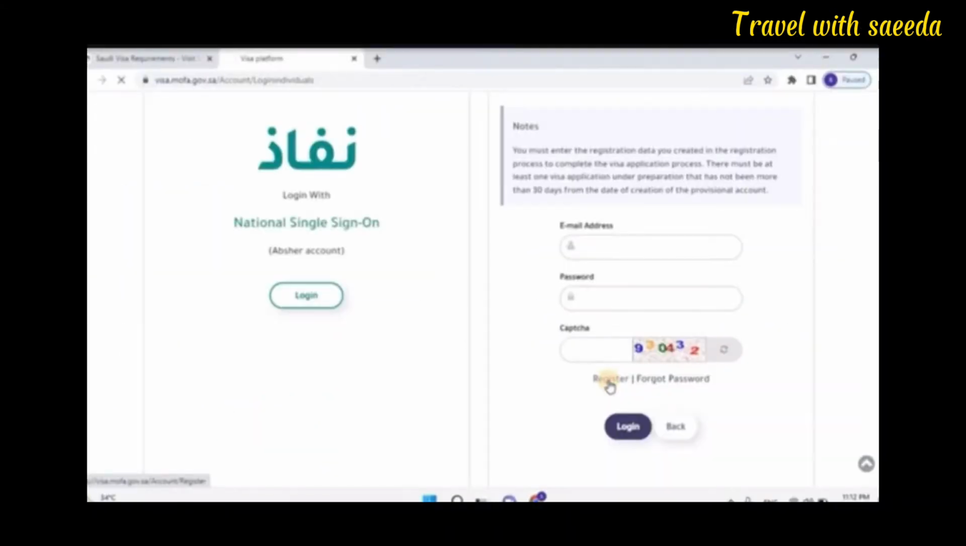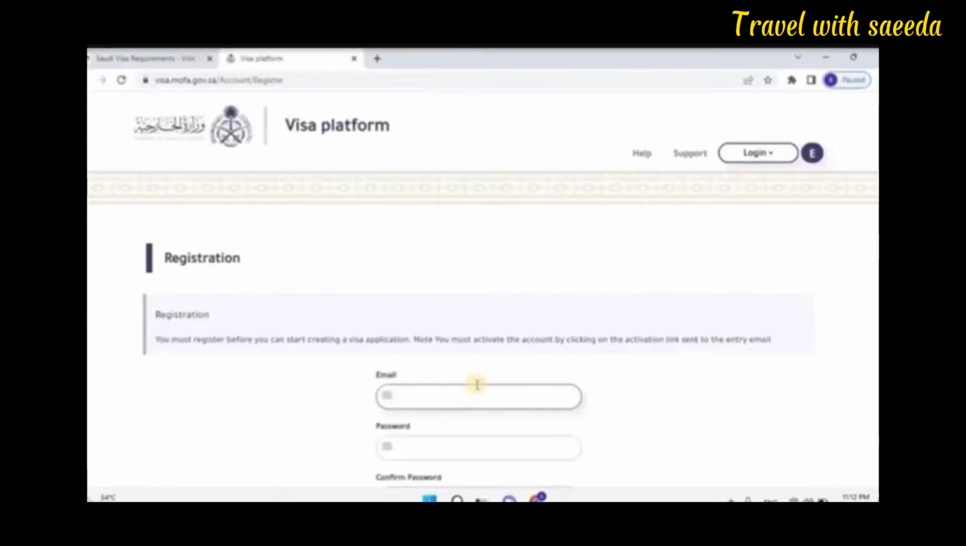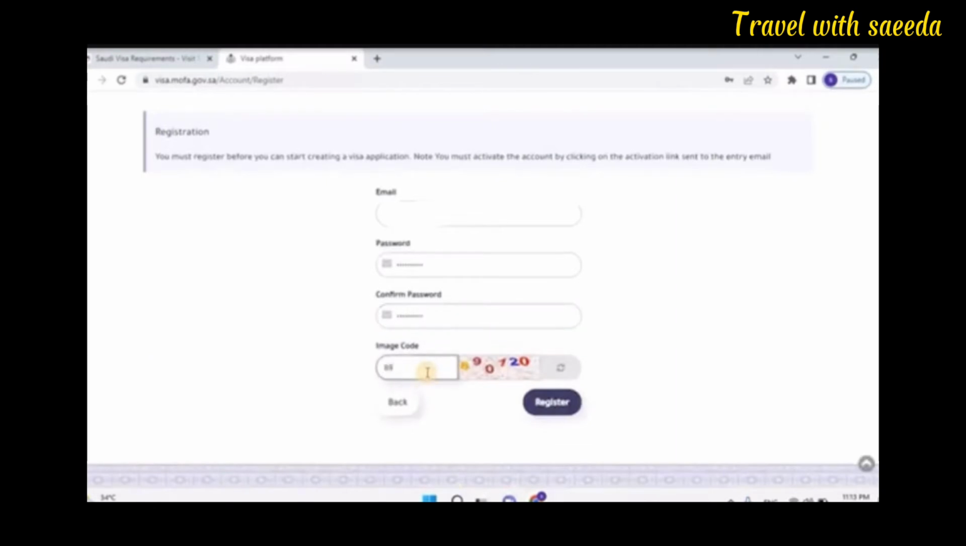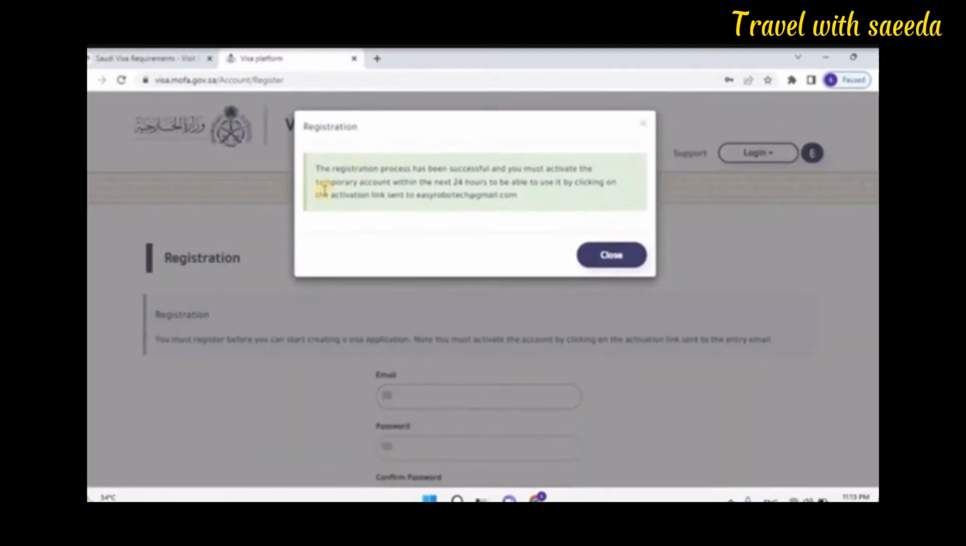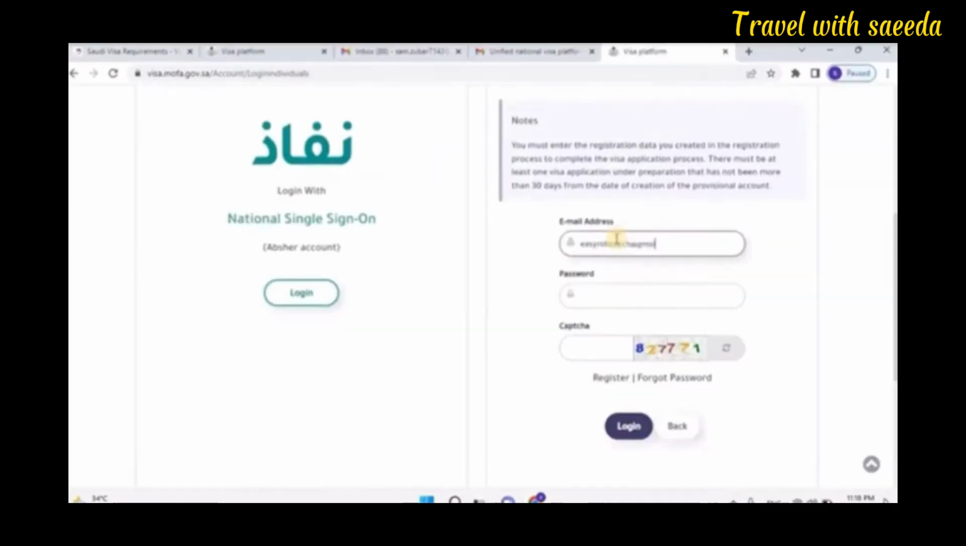After changing the language, the user can create the account. Now you can scroll down and you can see the email address and the sign in option and also the register option. So you can click on the register option. Once you click on it, the new registration page opens. You must register before you apply for the visa application. After registration, they send a link to your email address. Click the link and your account is activated.